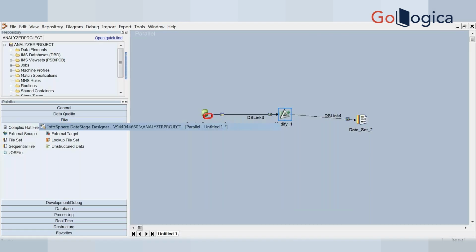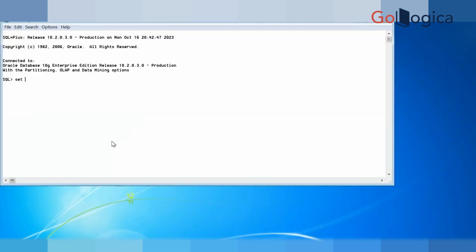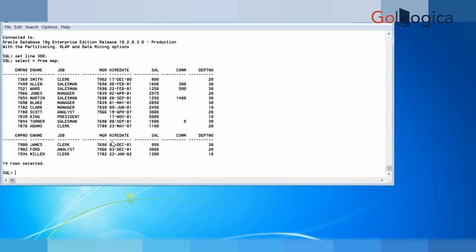Set line command 300. Right. So the first one is null handling, right? Null handling means within my source table, I have the commission column. Within the commission column, I have some null values. So those are the null values I want to change. In which column? Commission column, we have some null values.